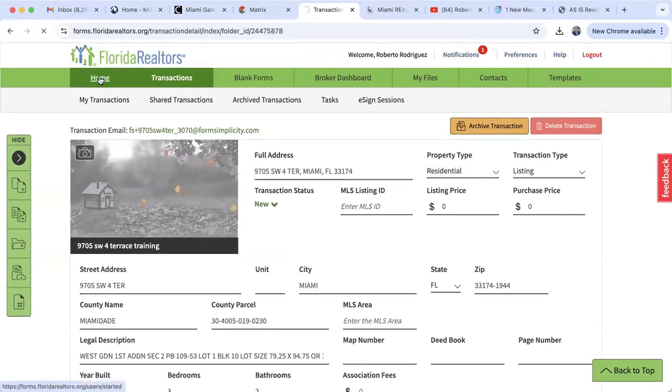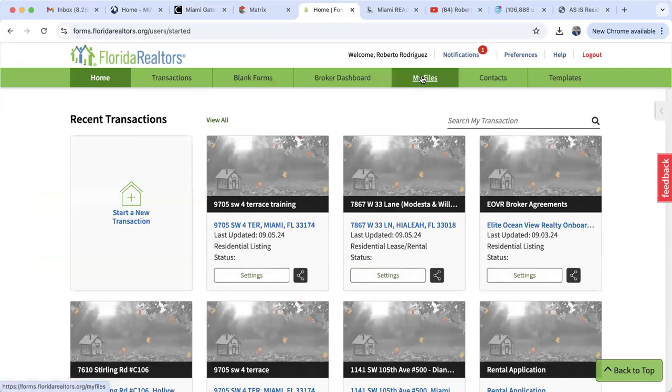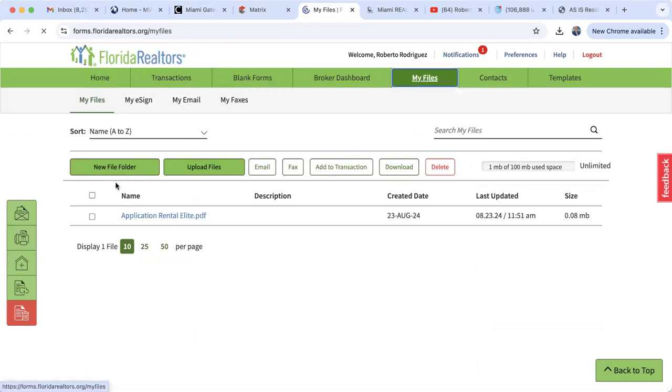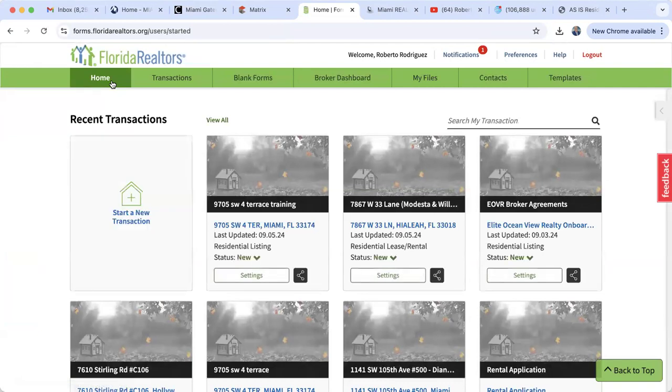All right, folks, so this is now going to complete our Form Simplicity training. Yes, there's other things like My Files, but My Files pretty much is just storage. If you want to store files in here, just click on Upload Files, and you can always upload a file. Otherwise, that is pretty much how you're going to use Form Simplicity, whether you're working a purchase, a listing, or a rental. You're always going to go to transactions, create that transaction, add the forms, get your e-signatures done, and continue to add addendums or make changes and modifications. Everything is used through Form Simplicity.